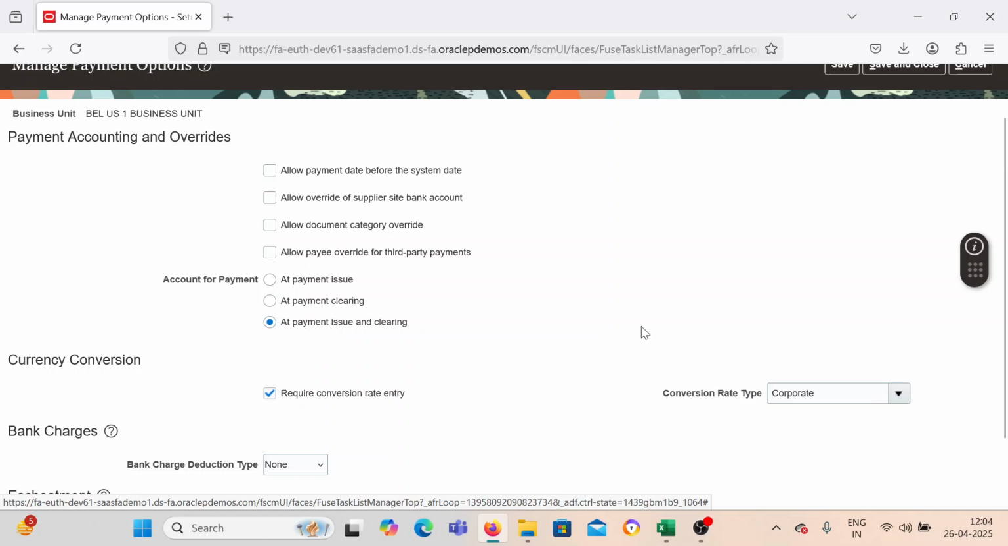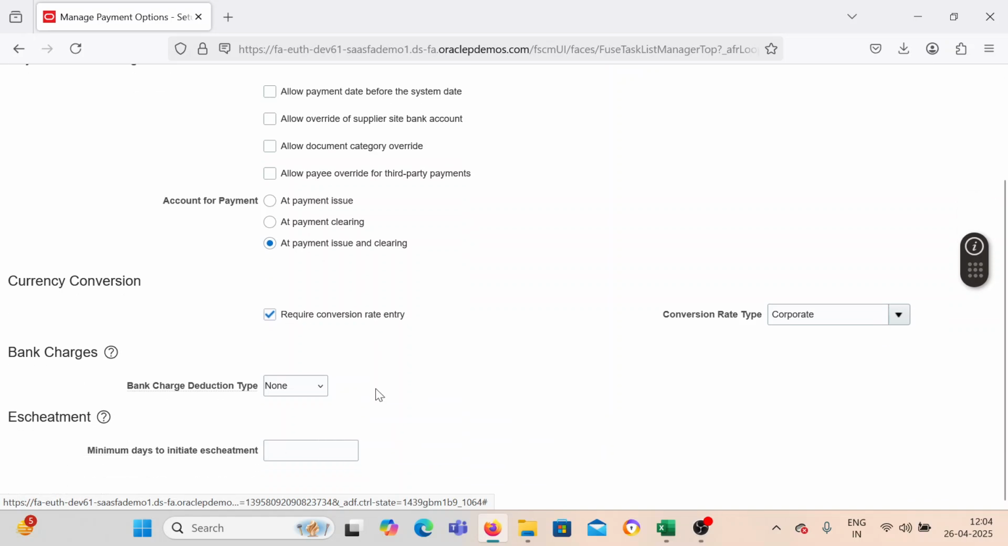Let's say the accounting entry for invoices is expense to liability. Then once we make a payment, liability to cash clearing, and once reconciliation has been done, cash clearing to cash. Currently, we are following that. That's the reason we have enabled this. If you enable at payment clearing, it will skip the accounting which would be generated at the time of payment issue. You can explore it by enabling one time at payment issue and generating the accounting, and the second time enabling this checkbox and generating the accounting for exploring purposes.